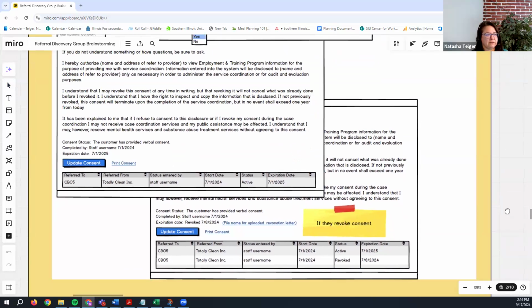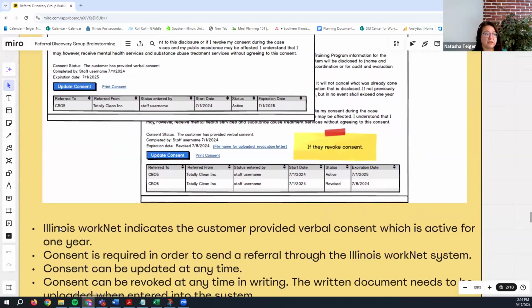If later on Natasha changed her mind and doesn't want that partner to have consent anymore, you can update the consent, indicate that it is being revoked, and upload the revocation letter in writing. So it's in the system, and it documents that the status has changed to revoked, and the date.